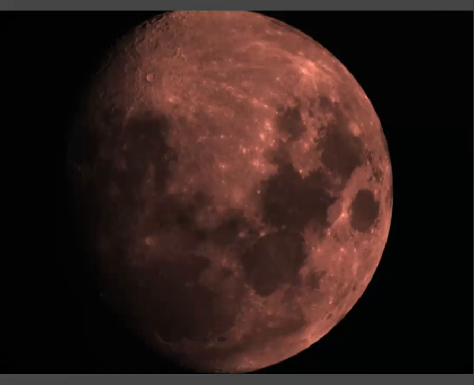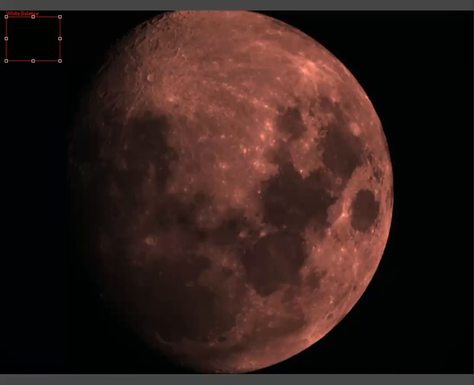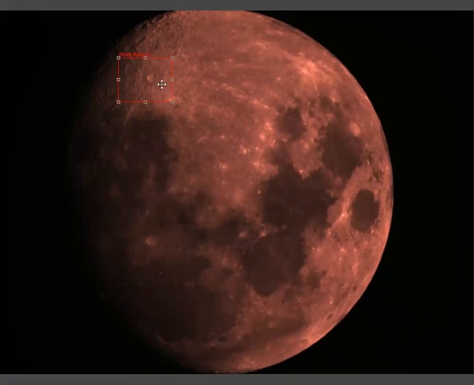And I can play with color. I did a white balance, which gave me the reddish color. So let me do white balance, made it even redder. If I go down onto the moon itself and do a white balance.